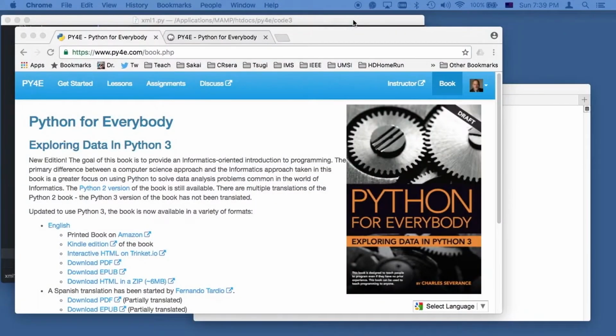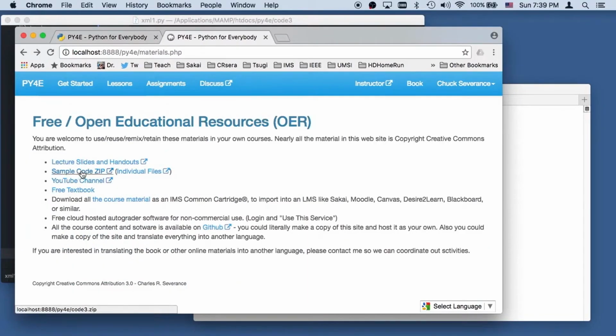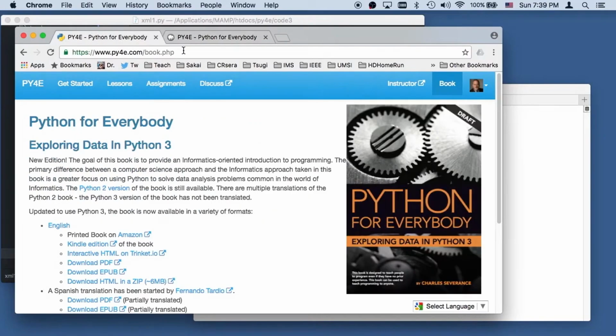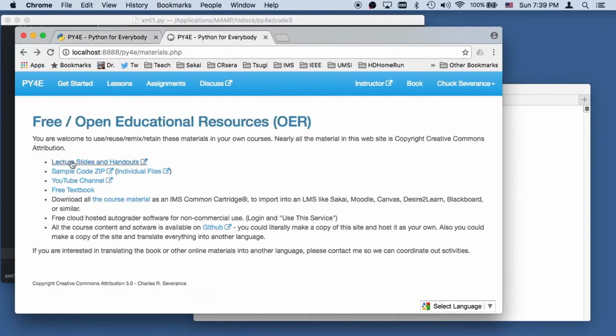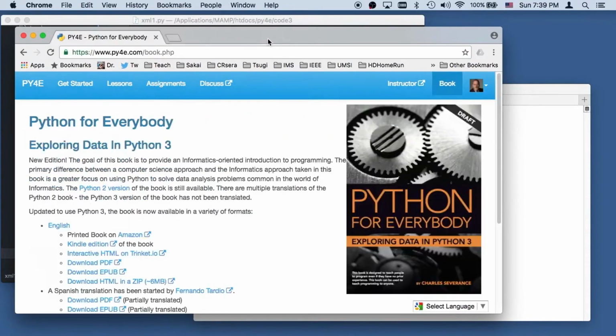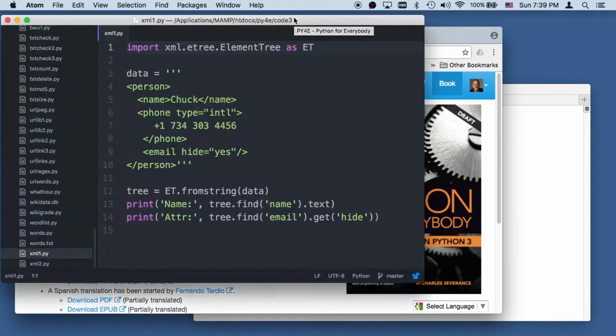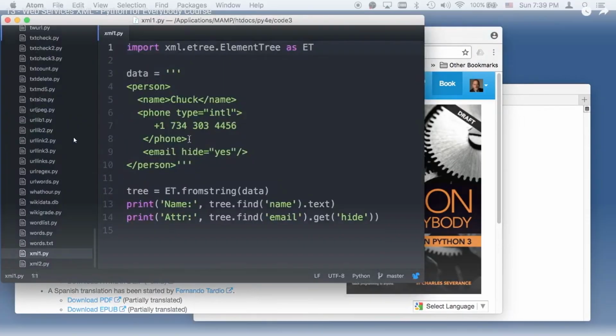Hello and welcome to Python for Everybody. I'm Charles Severance, the author of the textbook, and we're going to do a little bit of code. If you want to get your hands on the code, go to the materials website, materials.php, and download the sample code. The code that we're going to work on today is the XML code. All right, so let's go over there and open it up.